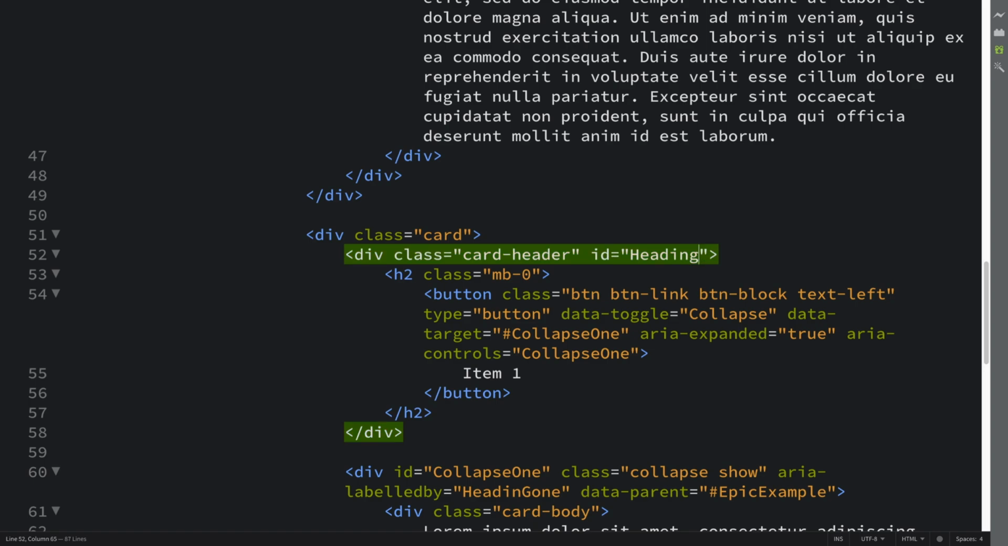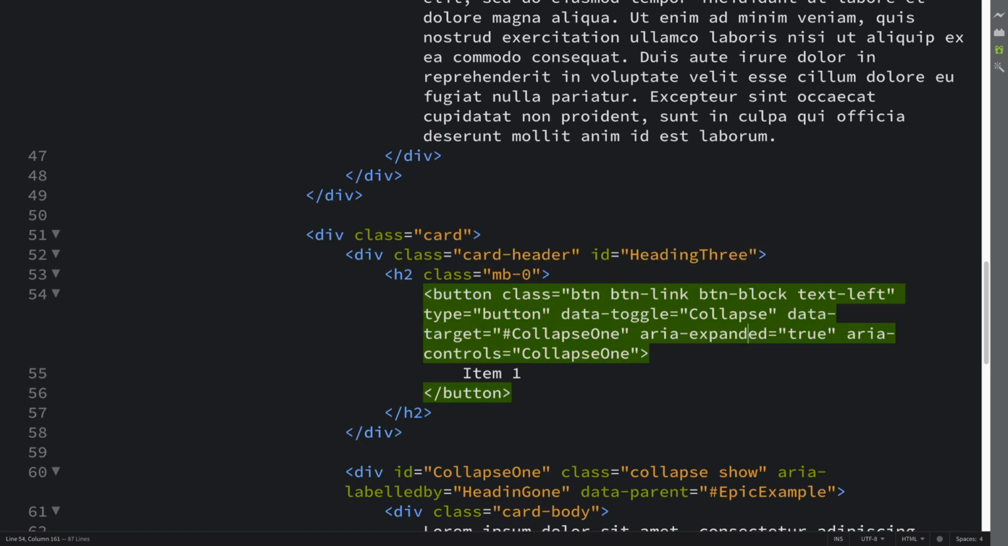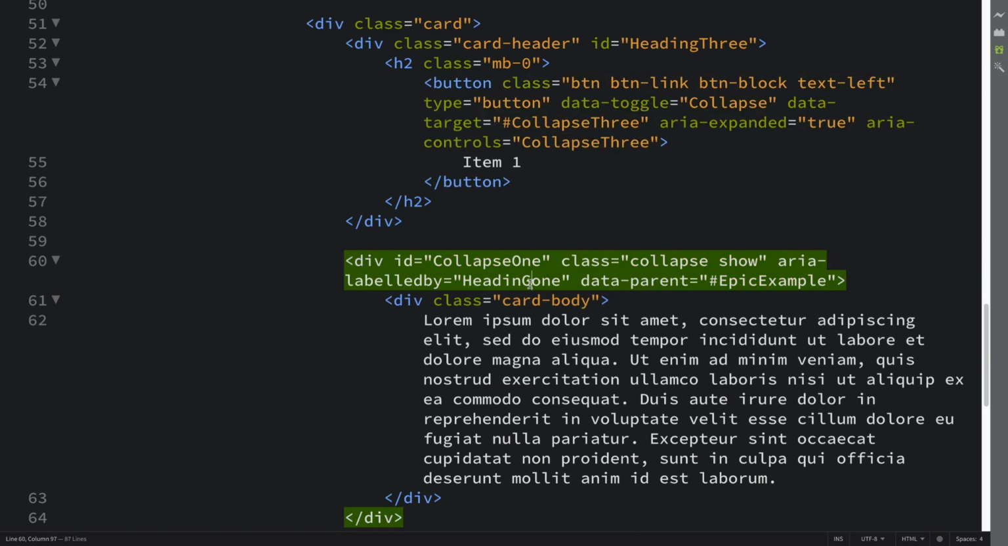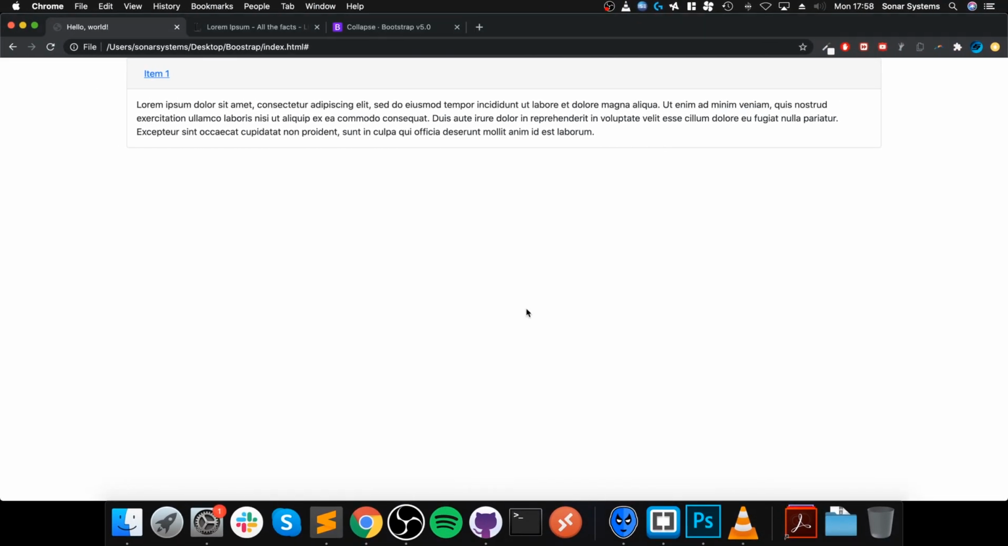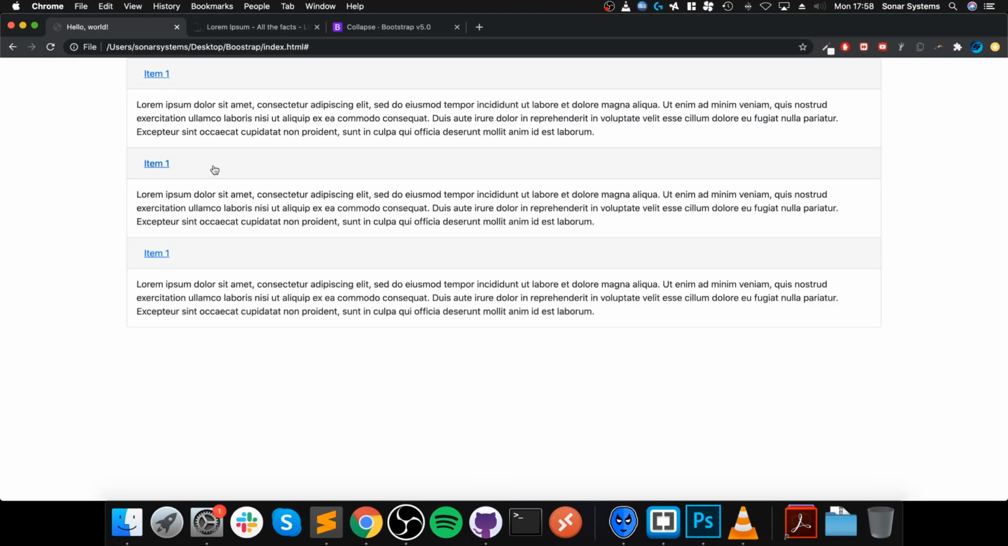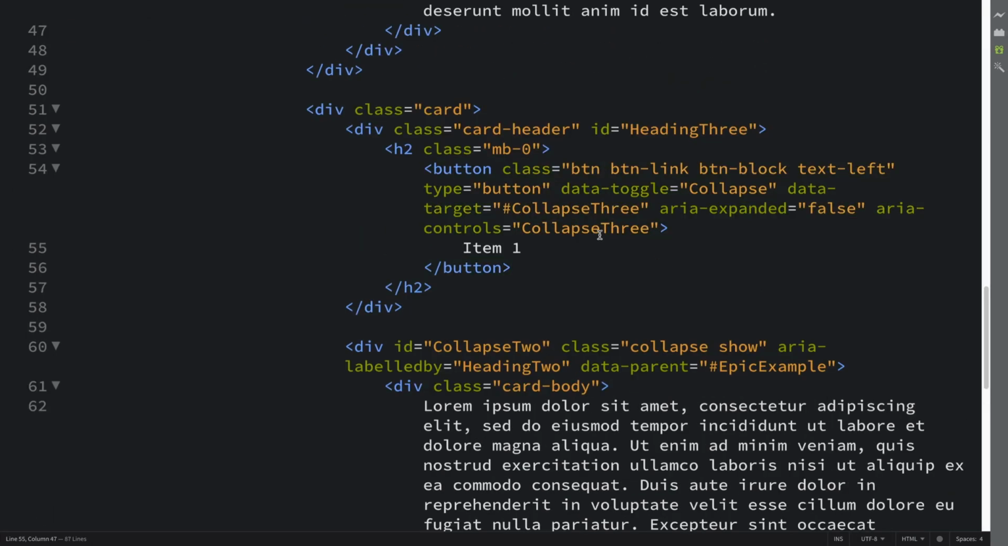I'm going to call this heading 3. Easy way to remember based on the naming system we've done. Just go 1, 2, 3 for everything that we've put. It's a pretty easy way to remember, to be fair. Heading 2, collapse 2. Okay, I think that's it. Apart from aria-expanded, we want to be false. Reload, and okay, we also want to change this to 3.